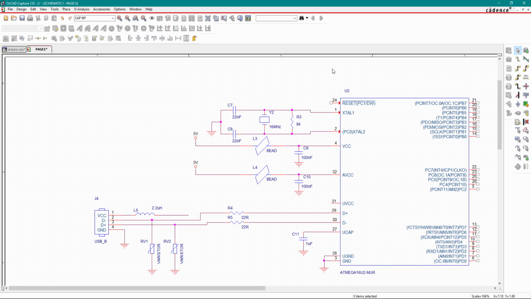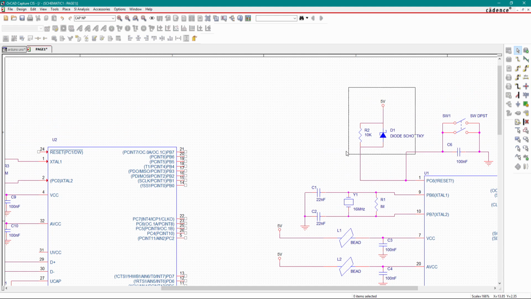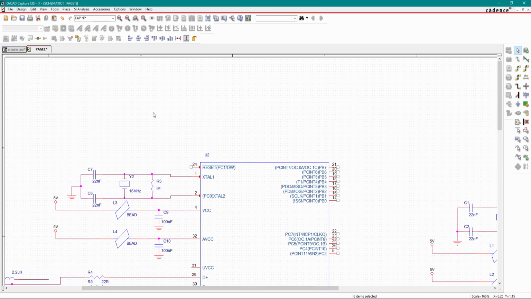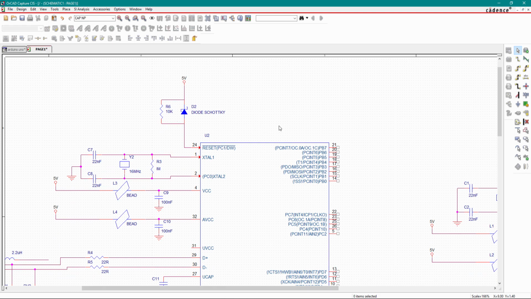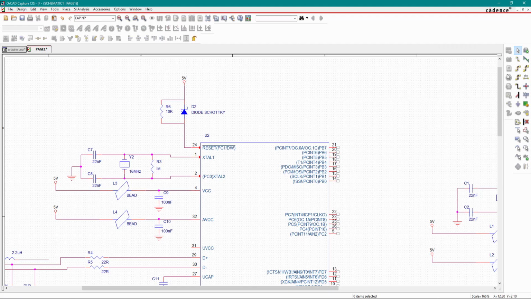Now we will place the resistor and diode for this reset pin. Just copy and paste from here. Control C and paste it here. Go to datasheet. We will place the ICSP and this jumper header now.